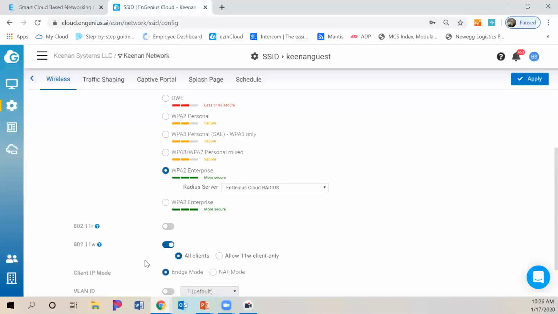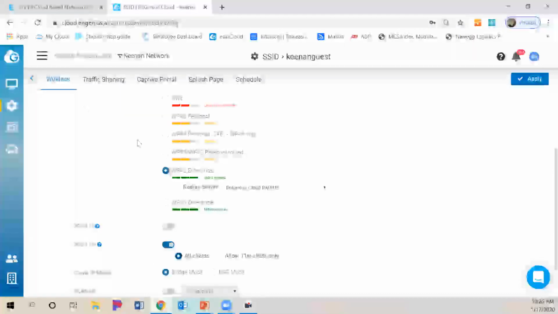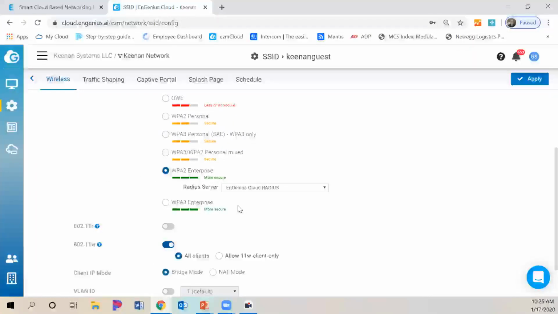Yeah, and so the user experience is, if I'm on my cell phone, for example, and I log into Keenan Guest, I associate to Keenan Guest, I log in, I get a username and password prompt. As long as I'm built within the infrastructure, within the cloud system as a Radius user, I can log in. And there's no captive portal with this configuration. It'll open a username and password on any OS. Yeah, so that's a feature that has been built in and works really well.